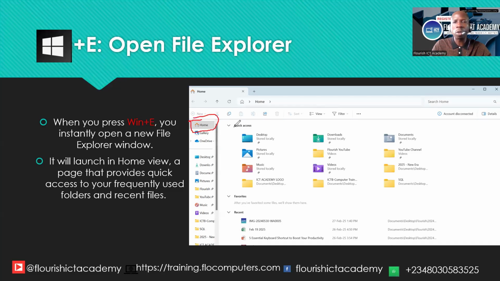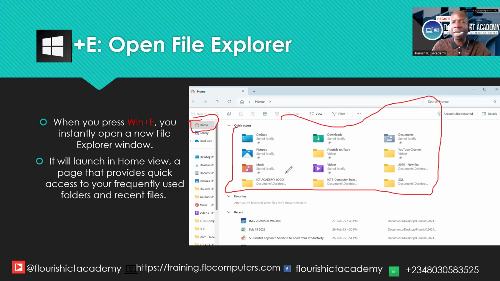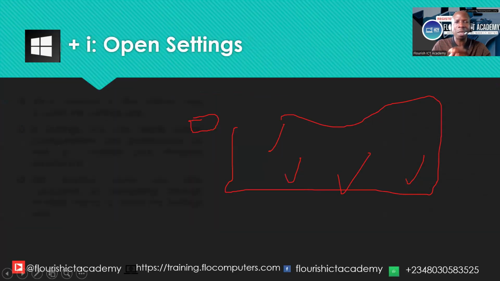As you can see over here, this is home. In home, you can have all the folders, the quick access, all the default folders that you have on your computer, and every other one that you have opened recently. You are going to have them showing up in the File Explorer. So that's Windows key and E. When you press it, it gives you the File Explorer.